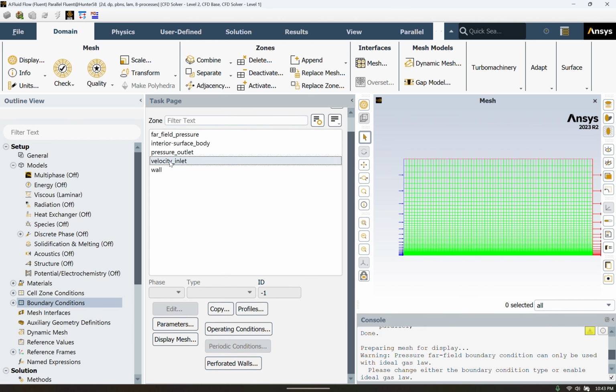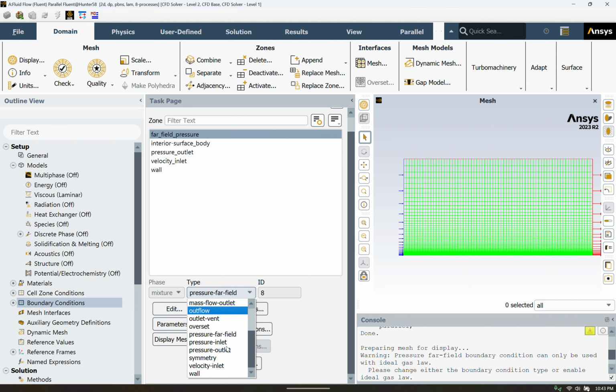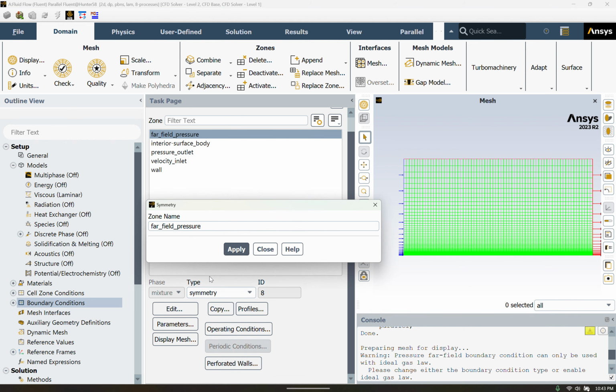Just make sure everything's right. Velocity inlet is set to velocity inlet. Pressure outlet is our pressure outlet. We have our wall, that's wall. And then for far field pressure, we're going to want to change this to symmetry. Hit apply.